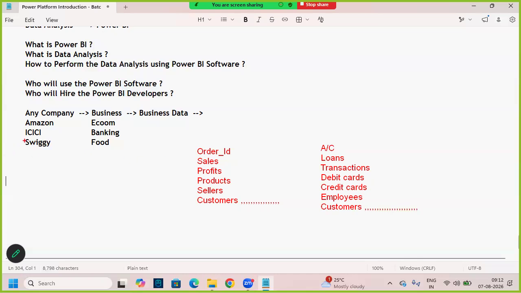And if you take Swiggy, Swiggy is doing some food business. So Swiggy company also will have the business data same as Amazon. Swiggy will have the orders data, the sales data, and the profits data. Here in place of products, we'll have food items related data. And in place of sellers, we'll call it restaurants. We'll have the restaurants related data, and we have the customers related data, guys. So Swiggy company will have this kind of business data.